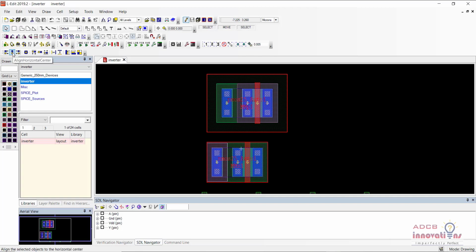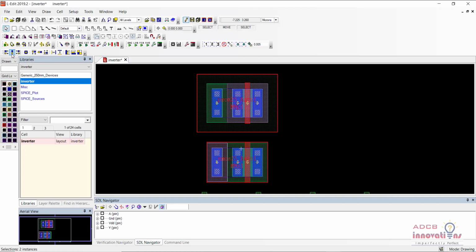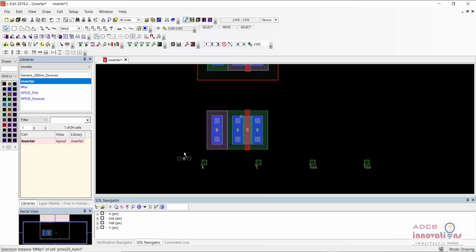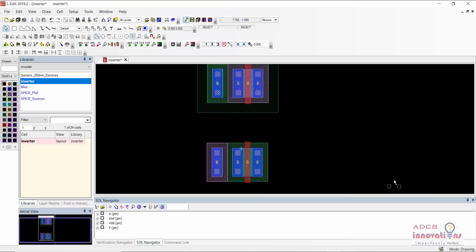That is align right, align horizontal centers, align center and all. I am going to click this so that the poly layers of both the transistors are aligned like this. Now I am going to create some more distance between them. To move any layer, just select the area you want to move, press the Alt key and move it. This is how you move the area. These are your ports which have been defined here from the netlist, but we are going to delete them. We will be defining our own ports.